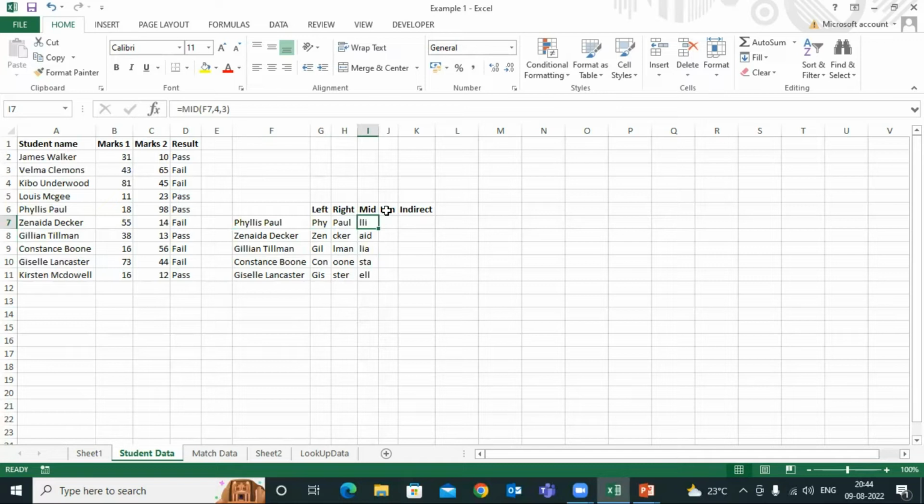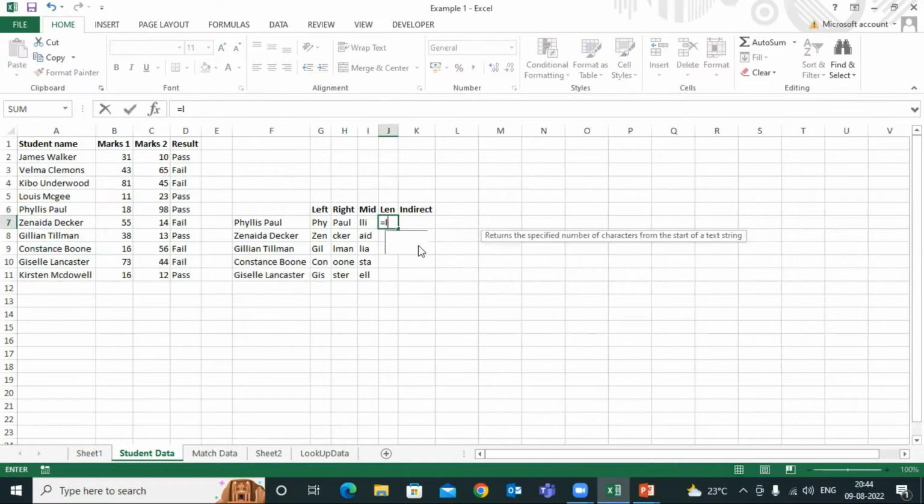All right. Now let's go to length. Length will give us the total number of characters which is there in this particular text, and this is inclusive of the spaces and other characters as well. So for that, we need to use length of this text.